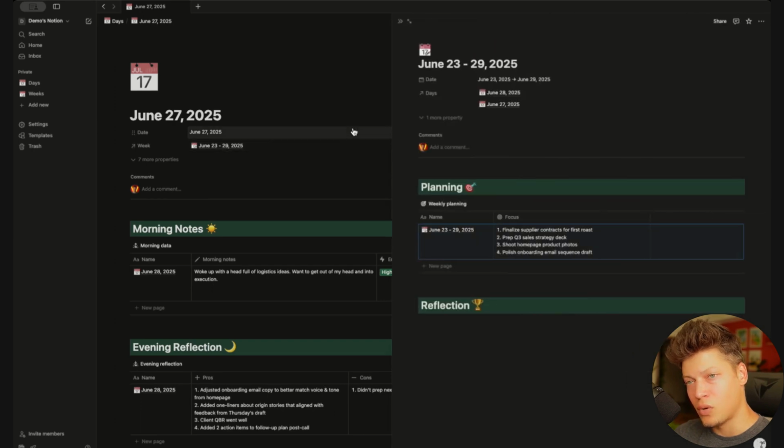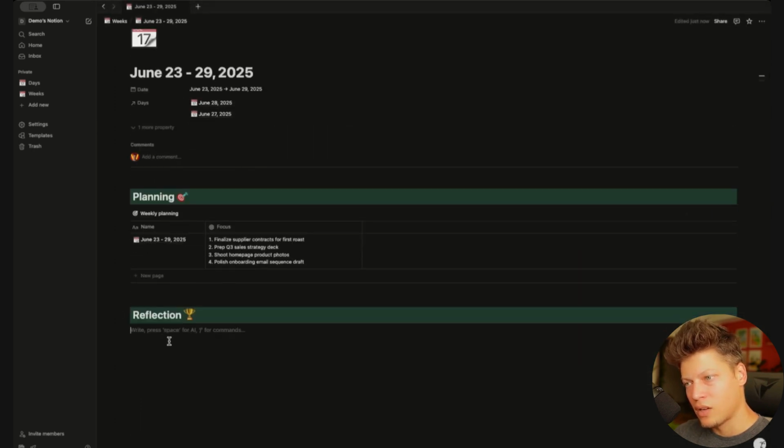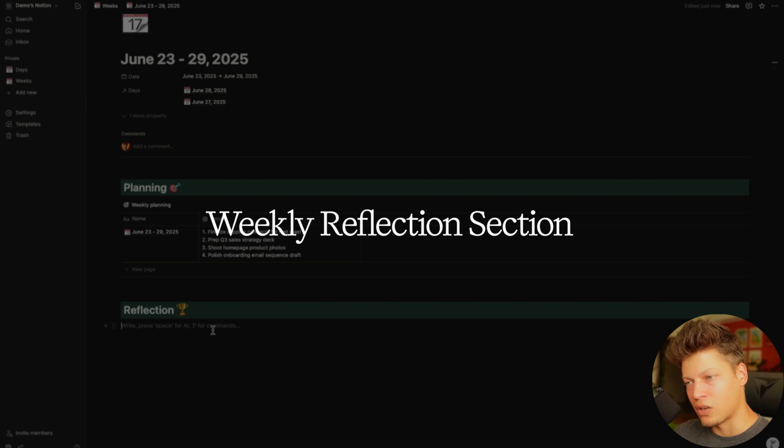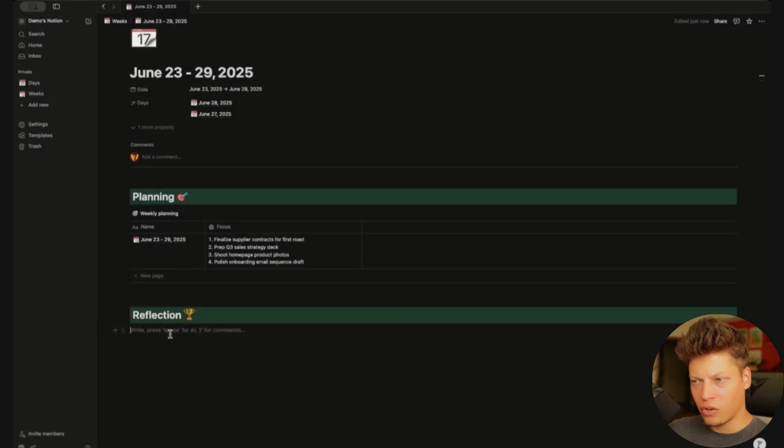Let's actually go into that week and start building up our reflection section. Now, what I would really like is to go to this page at the end of the week when I'm doing my weekly review and just instantly see all the days from Monday to Sunday that make up this week. That would be really nice. And then I would see all the pros and cons, the energy levels, all the lessons that were input in each day. And then I can do my weekly review.